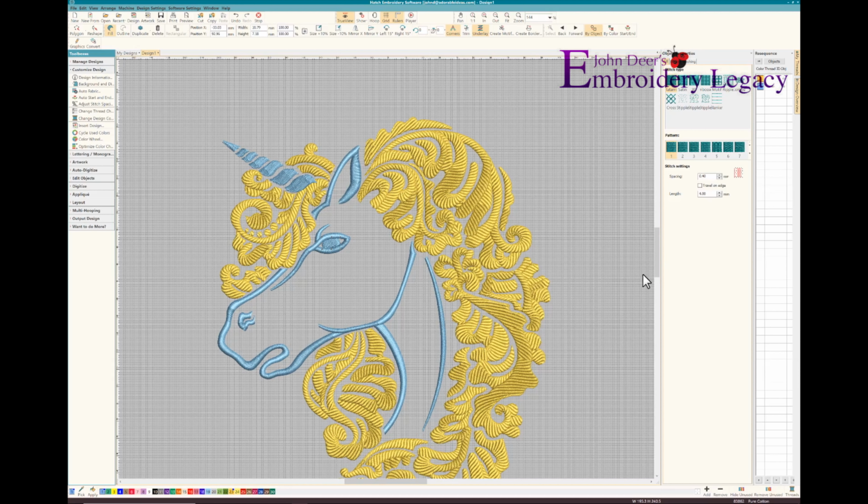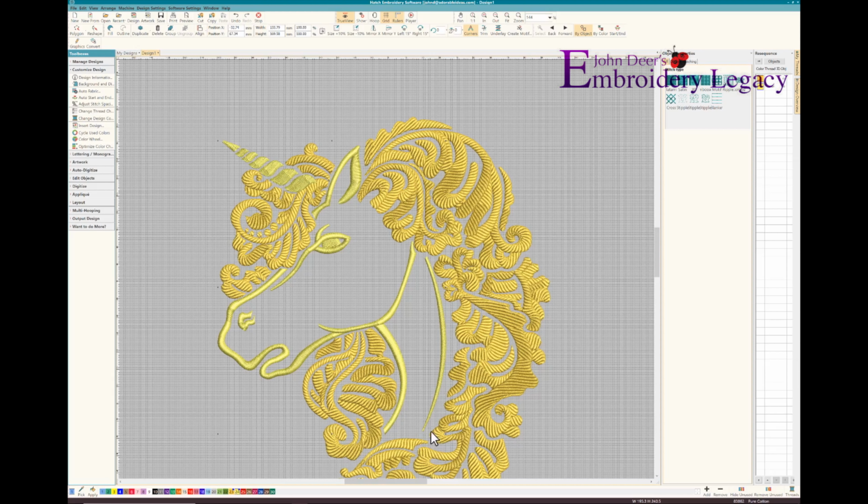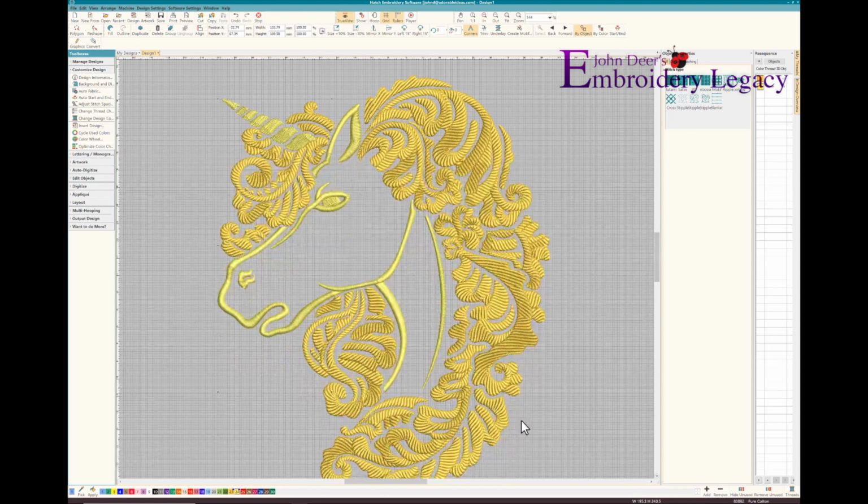So now I've changed all of those to tatami, and actually let's change this color blue to a lighter gold color. So now we can see that we have a light gold on there. And then just to finish it off, I could actually put a monogram on the inside.